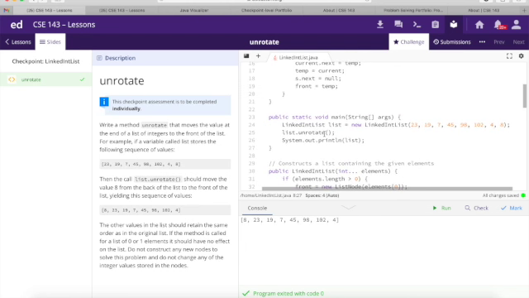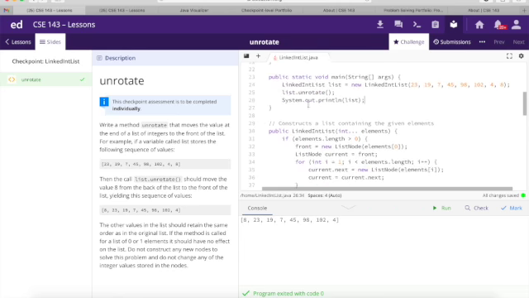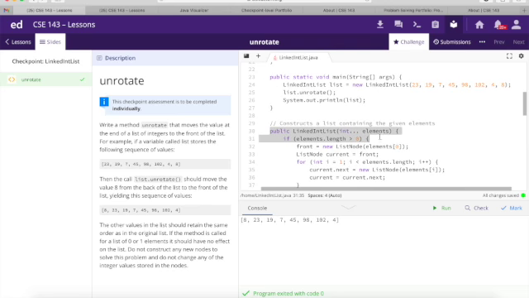So in my code, in main, we first make a new linked int list, and that is going to contain these numbers. So when we do this line, we go to this linked int list method, and this is what constructs the list with those given numbers up here. So after we have that done, I'm going to go to the Java visualizer so we can see a more detailed view of when we do list.unrotate and how that executes.